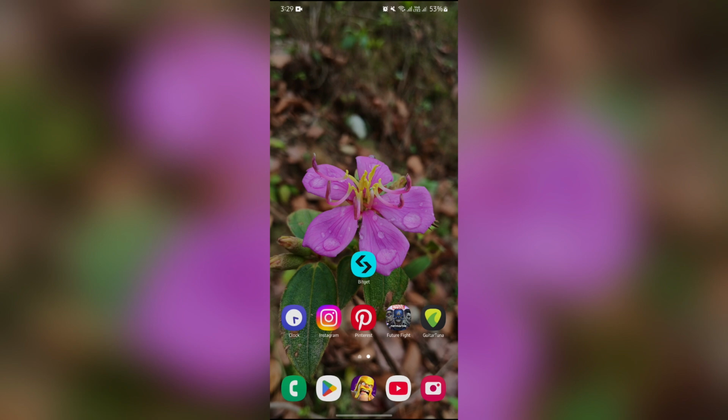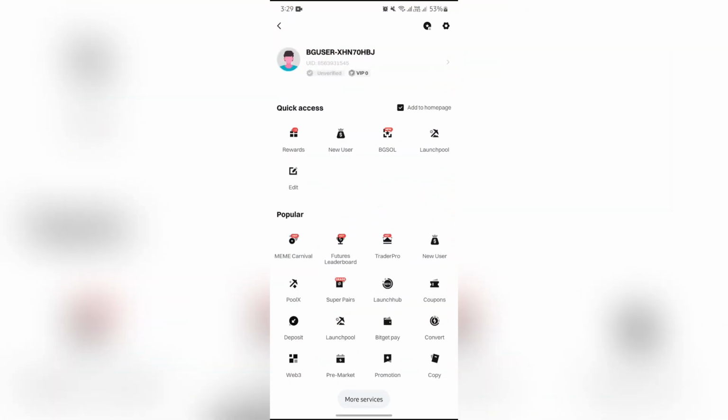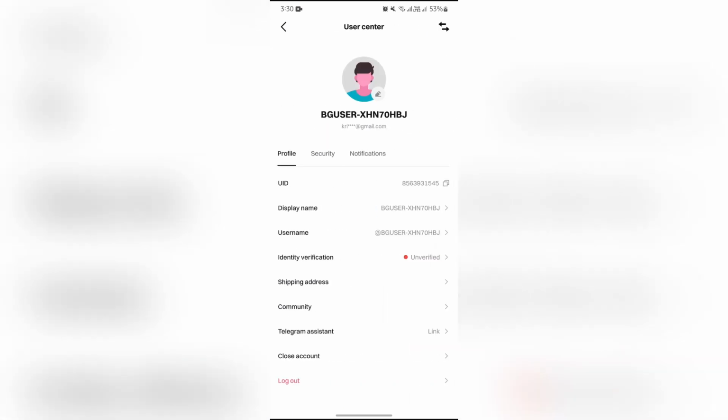Now in order to modify your PIN code in Bitget, you simply have to open your Bitget application at very first. Then go to the profile option of Bitget. Just simply select your profile from here, and after selecting your profile, tap on the security section.